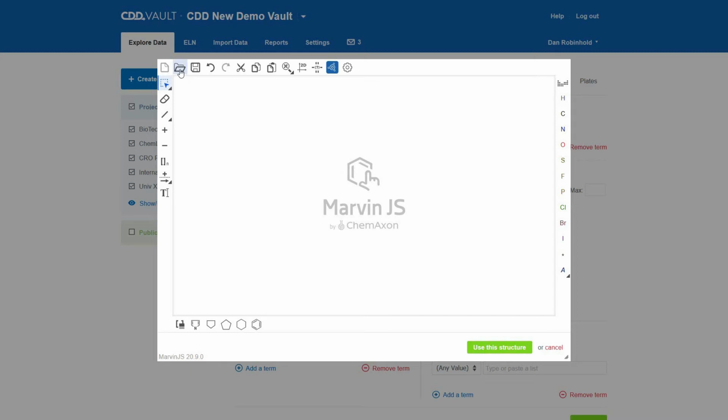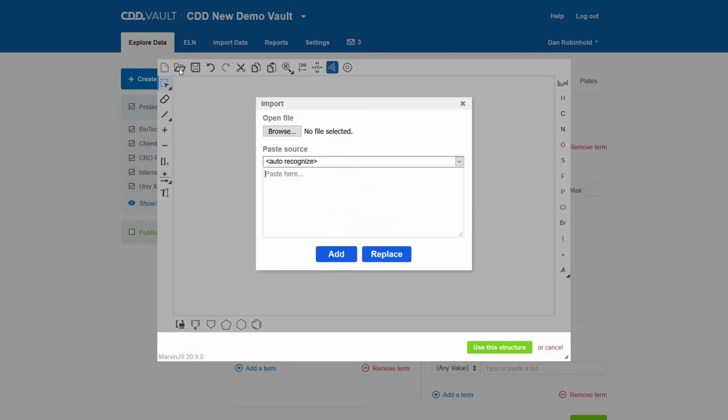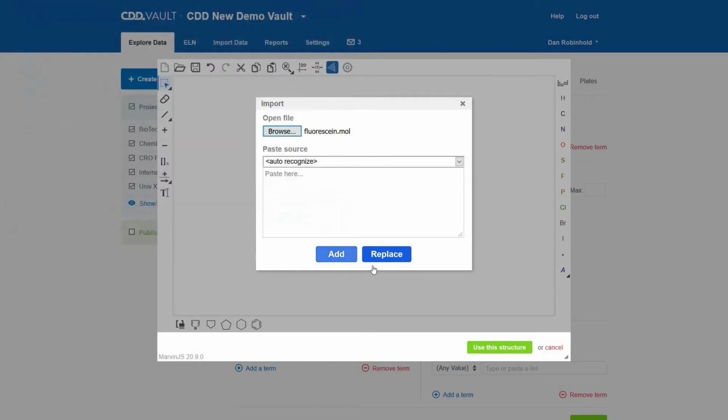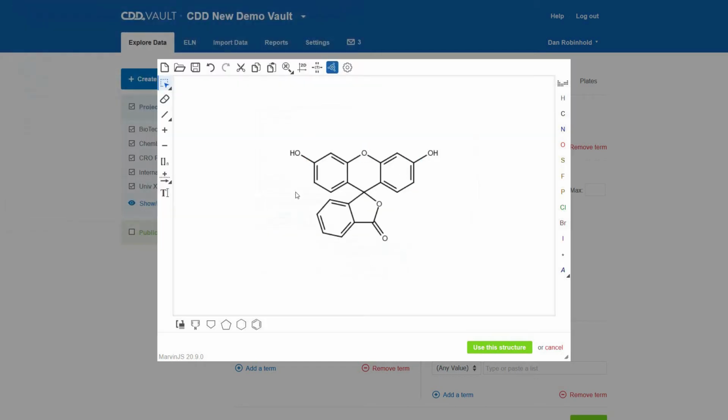The most common way of getting structures into your structure search is through this import or open button. From here, I can open either a file or enter text for a structure. I'm going to open a file. I've got a mole file that represents fluorescein here. I'm going to open that, and what do you know? It just draws fluorescein from that mole file, and I can make this my structure if I want.